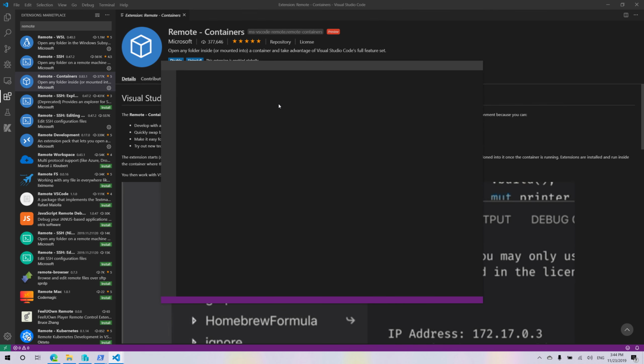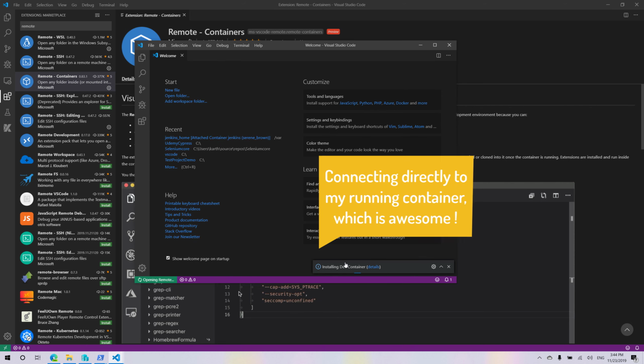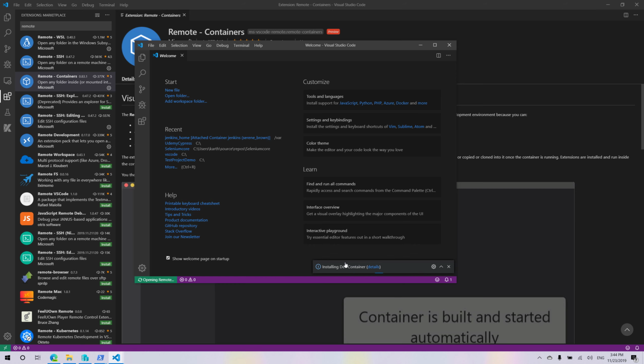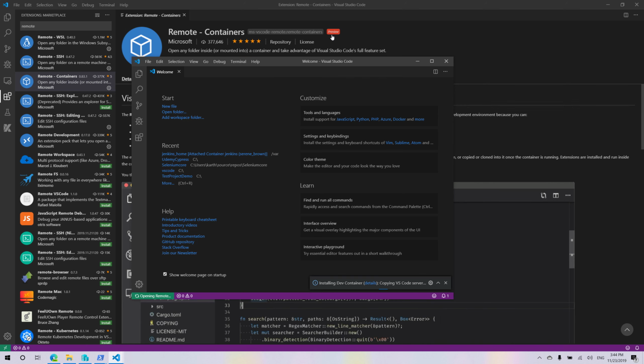So if I select this, you can see it opens up a remote connectivity happening with my container images, which is actually running within my container, which is pretty awesome, guys. Everything is happening magically, and this is a new feature introduced by Microsoft just recently, and you can see that it is still in preview stage. So it takes some time.